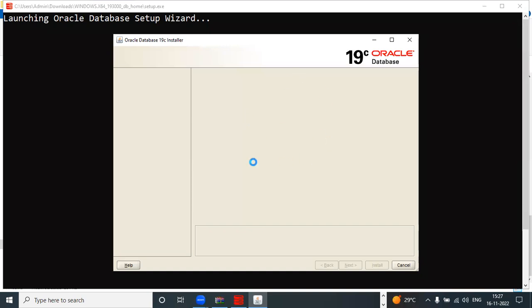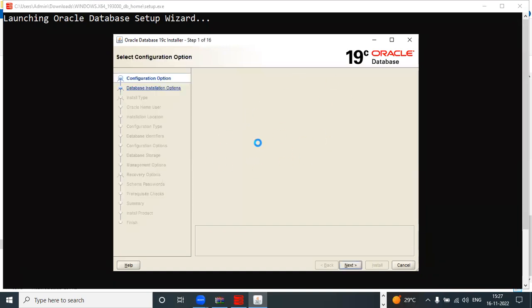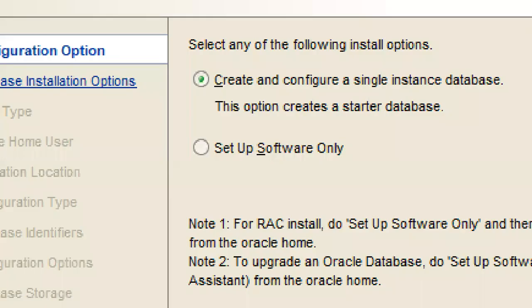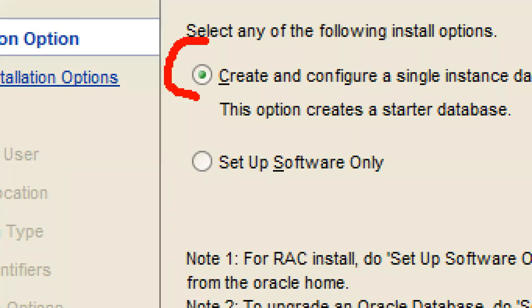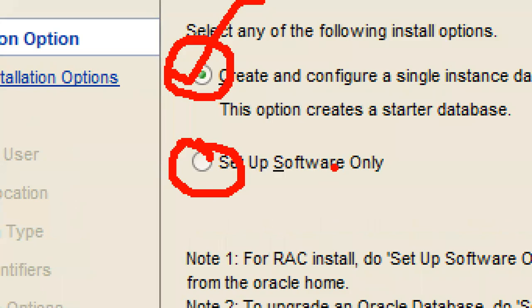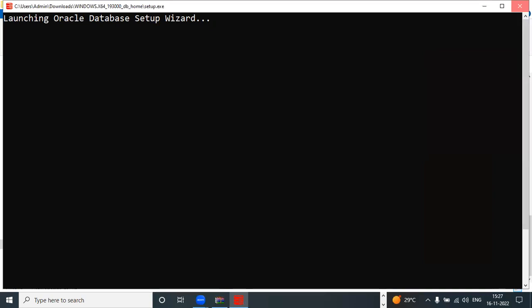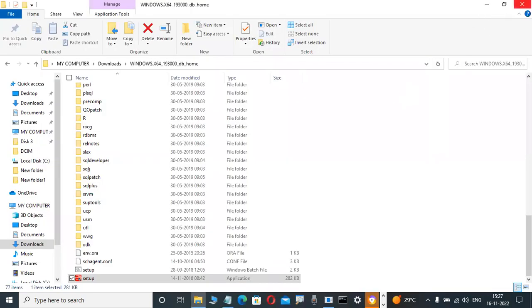Just observe it here. I'm waiting about 2 or 3 minutes after that one here. Configure, create and configure a single instance database, setup software only. First, you are selecting this one. Like that, in each and every phase we are selecting something: desktop class, server class. I will tell you, this is the way. Now that's why, here, how easy.